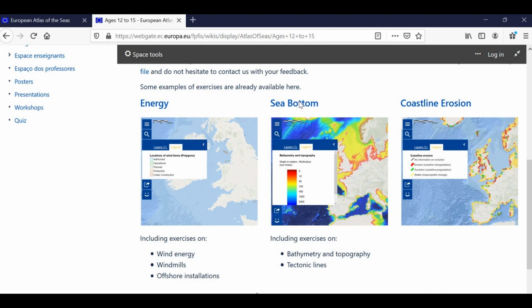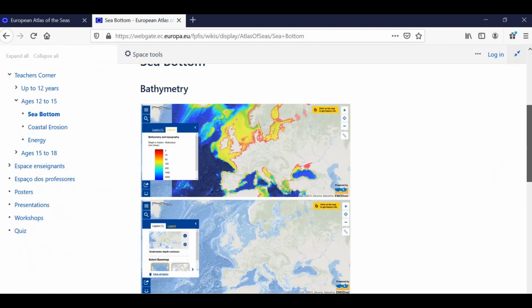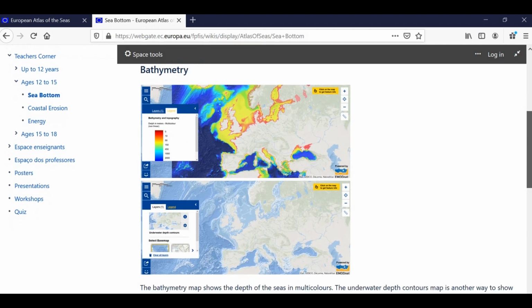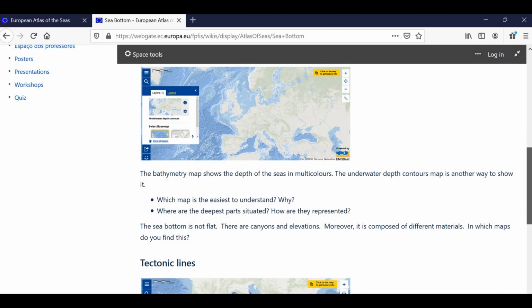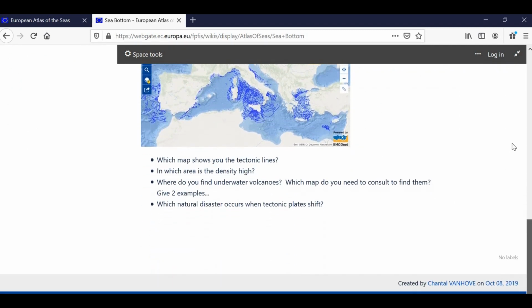Select the topic you are interested in and you will see the exercise. The exercise is usually composed of a map and questions for which the answers can be found by using the atlas.